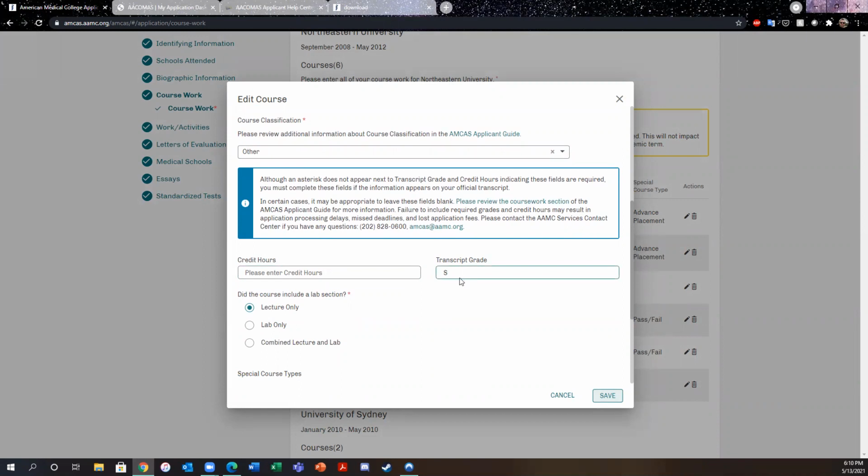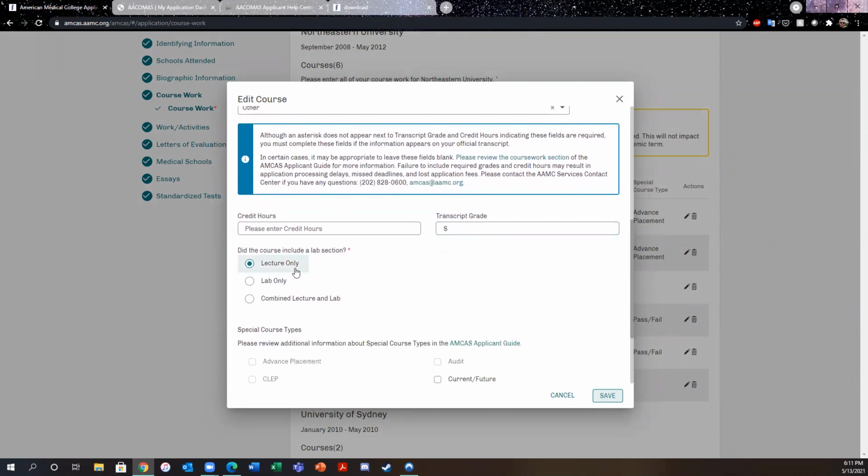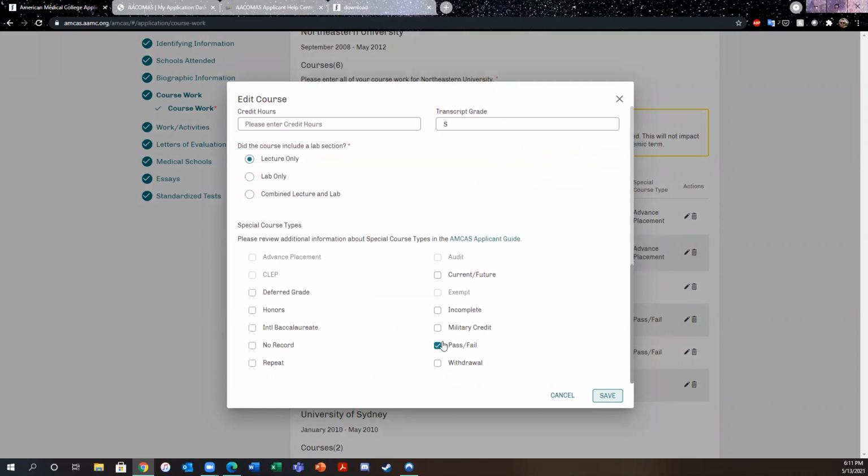The transcript rate is an S. You can label it as lecture only. That tends to be the default. I know it probably wasn't a lecture, but you can label it as that. And then make sure you're also calling it a pass-fail course as it was.